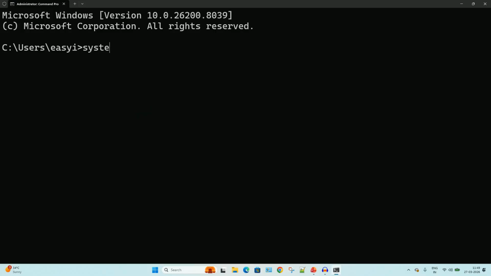So type a command: systeminfo space pipe symbol, then findstr /i /c:BIOS. So you just need to type this simple command, systeminfo pipe symbol, then findstr /i /c:BIOS and press enter.